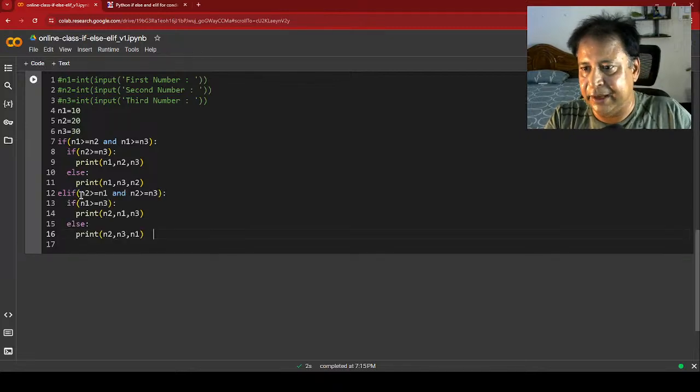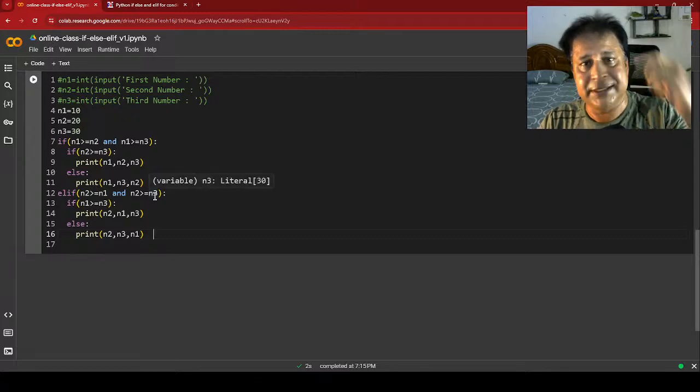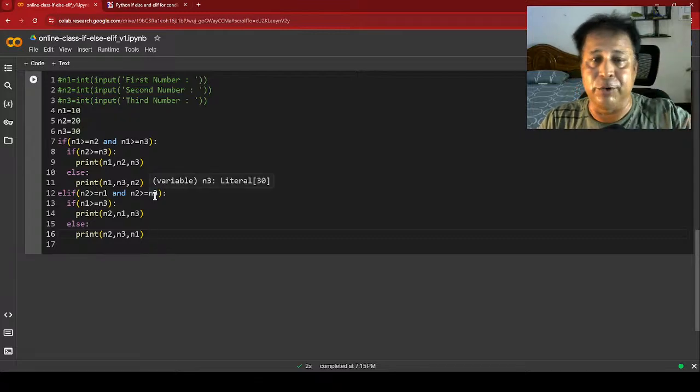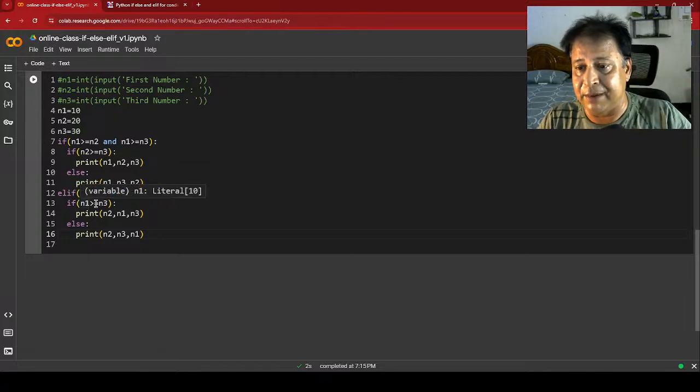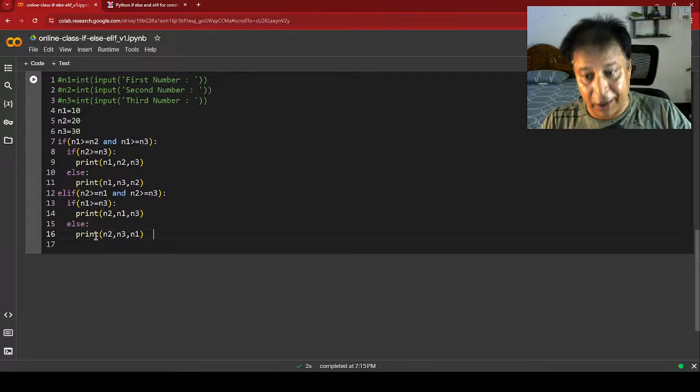Just see this, if n2 is greater than n1 and n2 is greater than n3. Three things. The first digit, we are checking whether n2 is greater than n1 and greater than n3. So these two conditions, then this line comes. In this, then we will check n1 and n3, because n2 is already the number 1. So n1 and n3, the sequence will be like that. Otherwise, n2, n3, n1. So that is the second one.